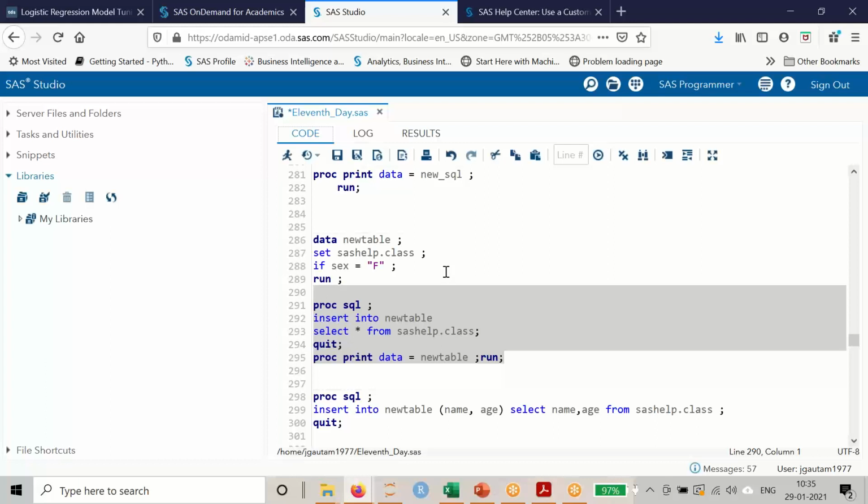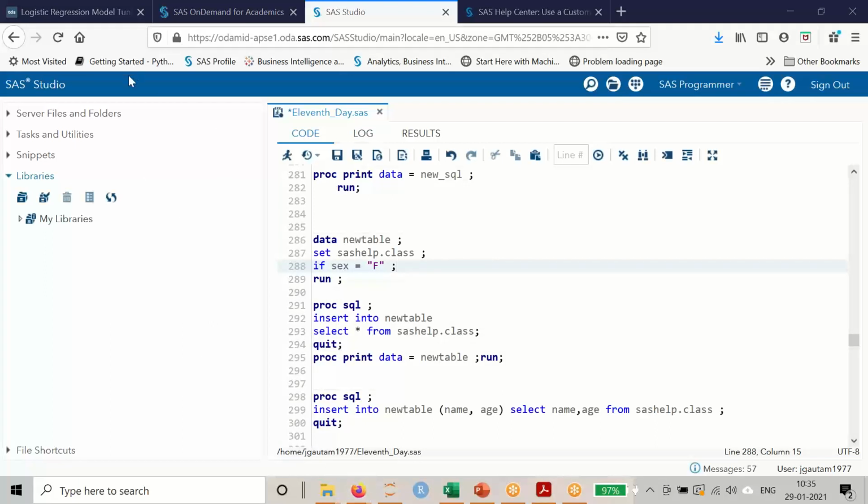Sir, I'm getting an error. What is the error? Sir, actually, nothing is there in error, but it's showing a red sign. Notes are there. 19 rows were inserted into work.new table, but it's not showing. So you need to write a print statement, you won't get an output, right? To see the output, you need to write proc print. Okay, sir. Done.